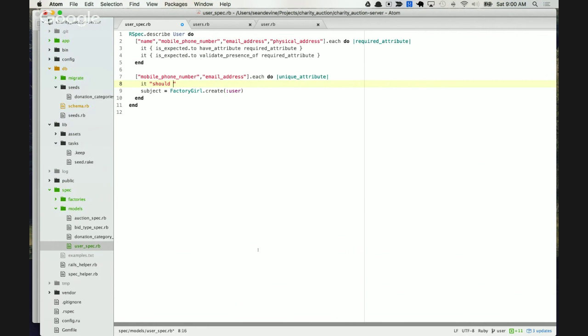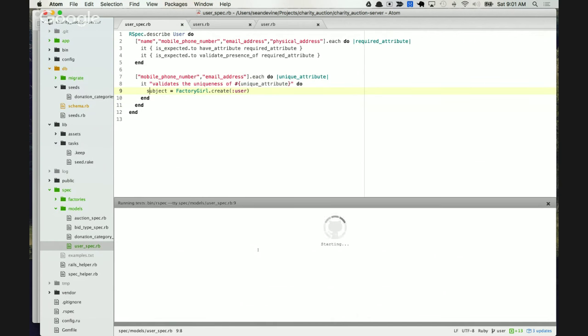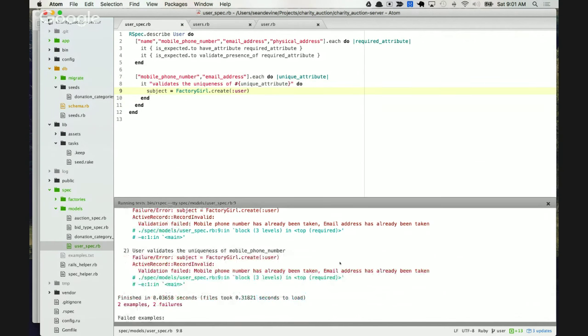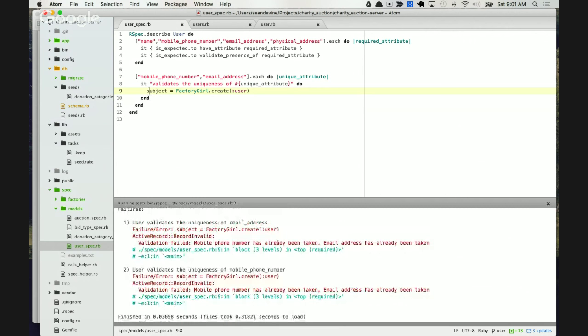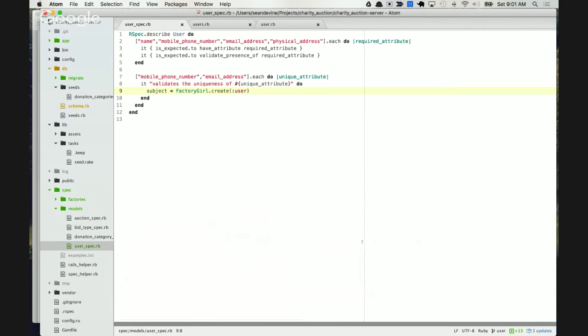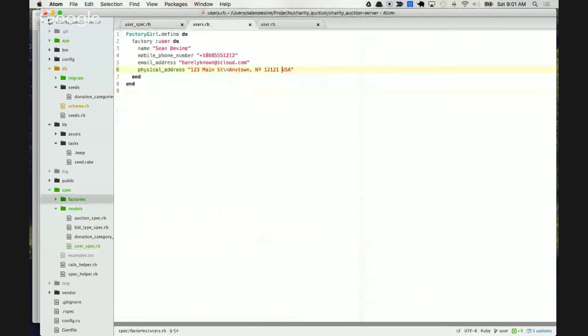All right. So it validates the uniqueness of unique attribute. Okay. Now you saw that error that popped up there. Let's talk about why that was. So it says mobile phone number has already been taken, email has already been taken. So we need to modify our factory for users so that it increments this.